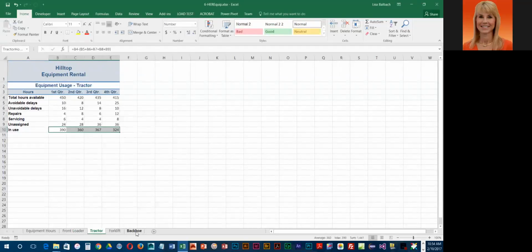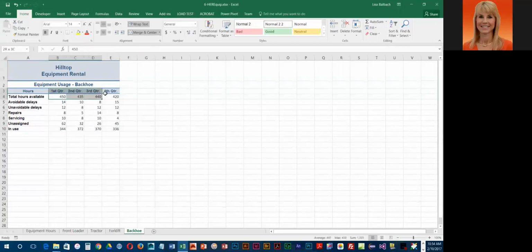And we're basically doing the same thing for backhoe. Highlighting B4 through E4. And that is backhoe hours. And then we've got B10 through E10, backhoe hours in use.